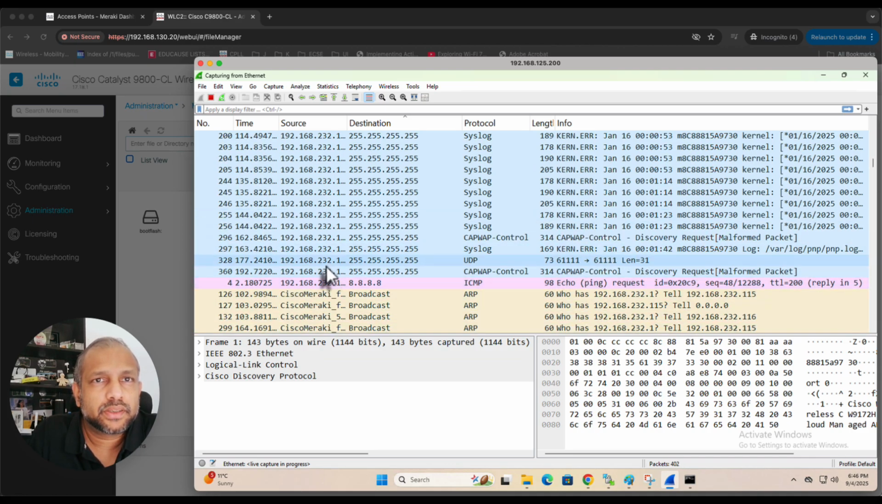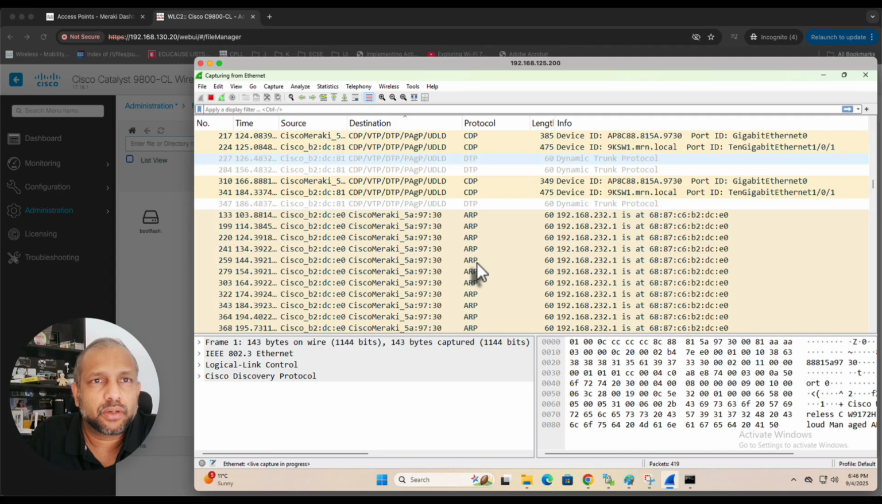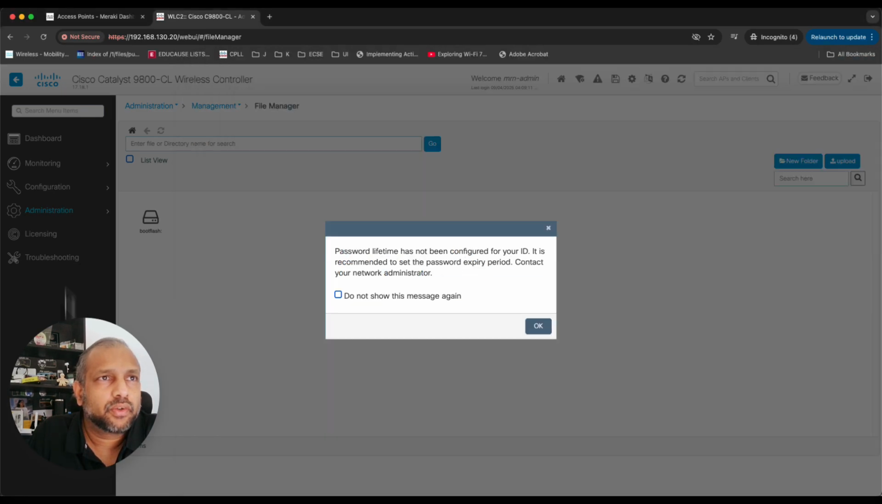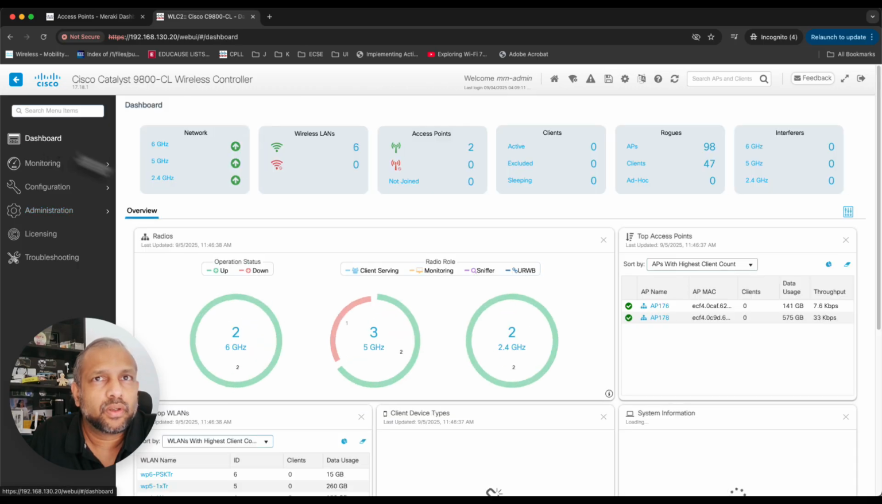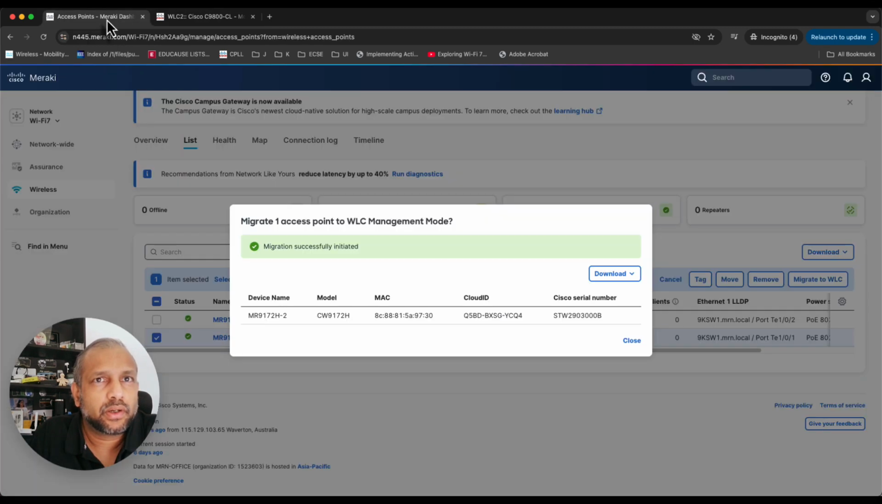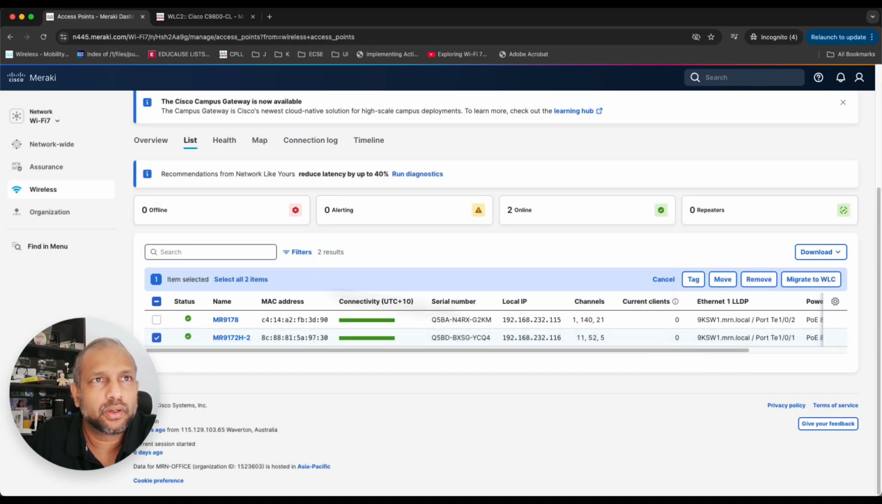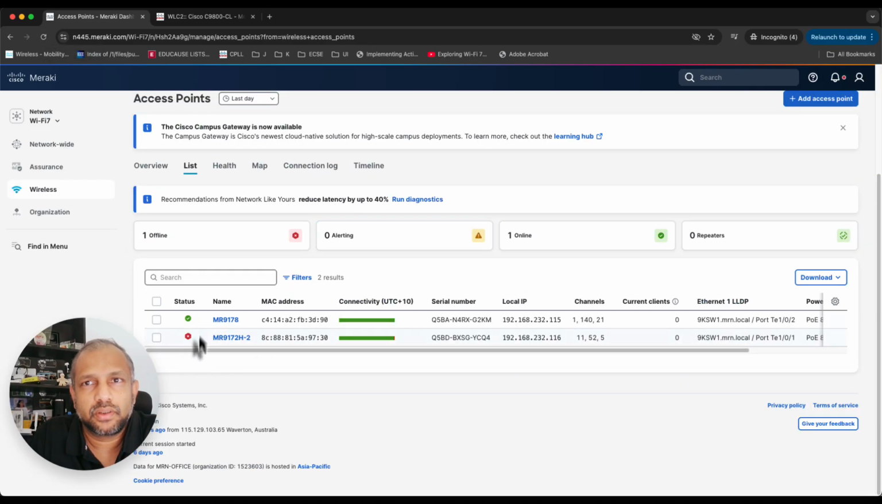Now my controller is in a different network, not within the same subnet. If I go to the controller, I have 2 access points, but these 2 access points are different models, so that is not the 9172. Then from the Meraki dashboard, this AP should disappear because it should no longer be available here. You can see it is down. It is no longer there.